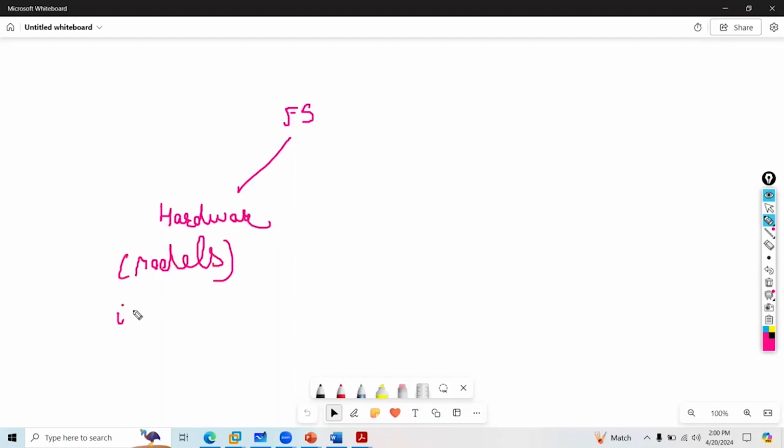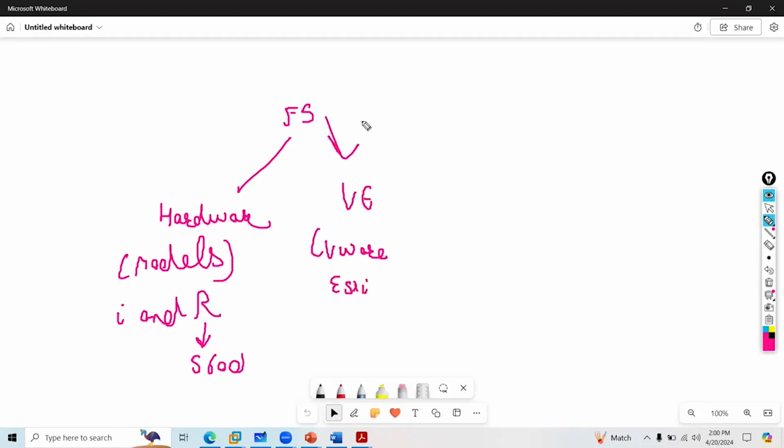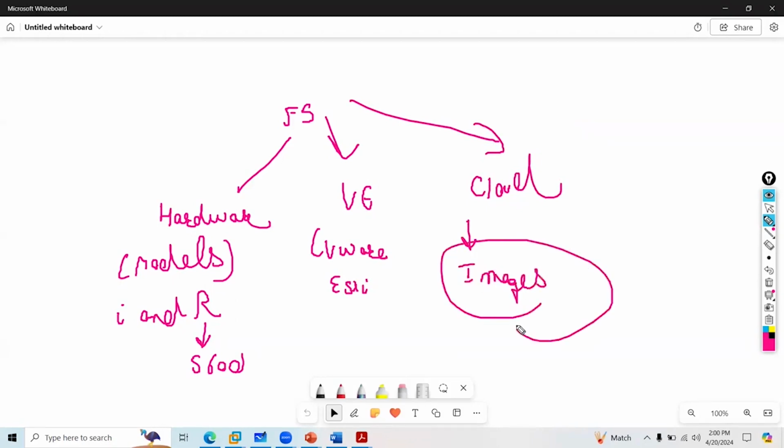So when I talk about F5, it is deployed in three ways. F5 is deployed as hardware. There are different models, like the latest models, the i and R series in F5. R series is 5600. And when I talk about virtual edition, it is on your VMware ESXi. And the third is on cloud. The only difference is images. That is the only difference which is there.